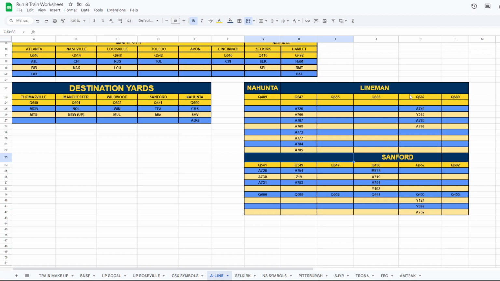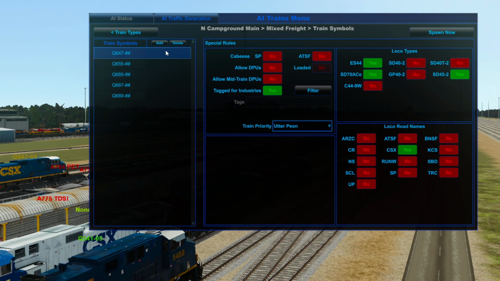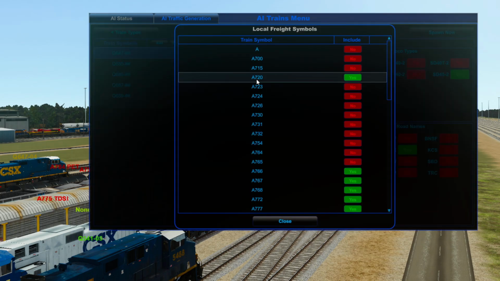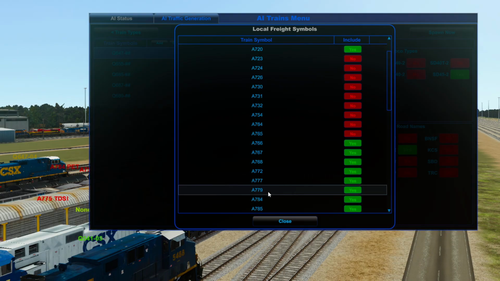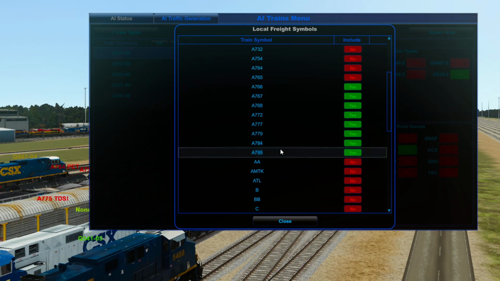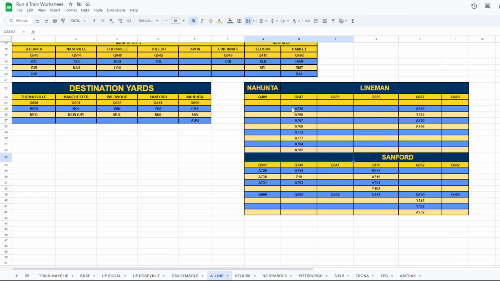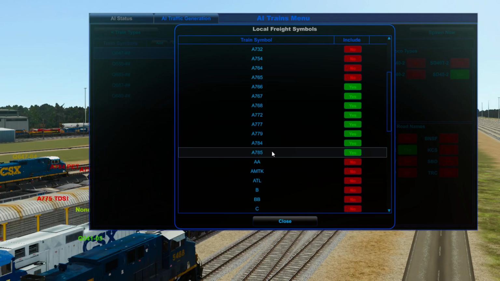Alright, what's coming out of... We got 687 and 647. So 647's here, and you can see I've got A720, A766, 767, these right here. And if we look over here on my sheet, you can see that's all the trains that I have coming in, all the way up to 785.